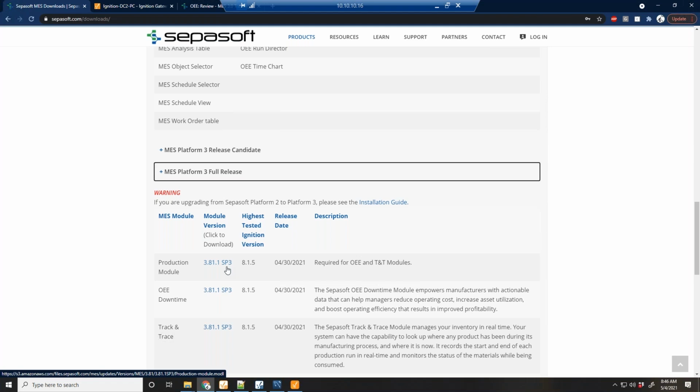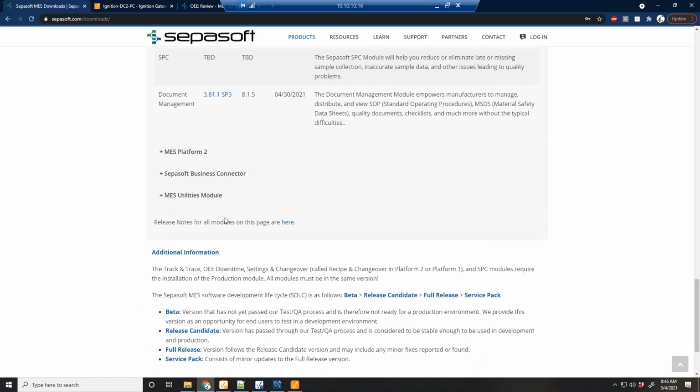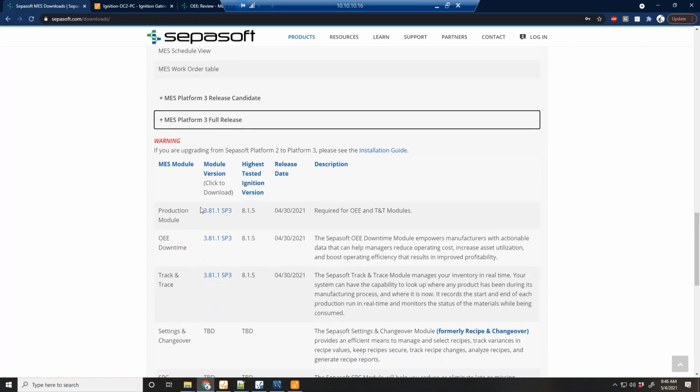Okay, what does this alphabet soup of a version number mean? Well, the first character indicates the major version number for Sepasoft. The 3.0 modules are our latest and greatest and incorporate our enterprise features, so we want to use those. The second 2 characters indicate the Ignition compatibility. In this case, Ignition 8.1 is the major version of Ignition that this runs on. If I went over to one of these other tabs, then we'd see 3.80, 3.79. And maybe you're on an existing implementation of 7.9, you haven't upgraded to 8 yet, that's fine. You can still utilize this there.